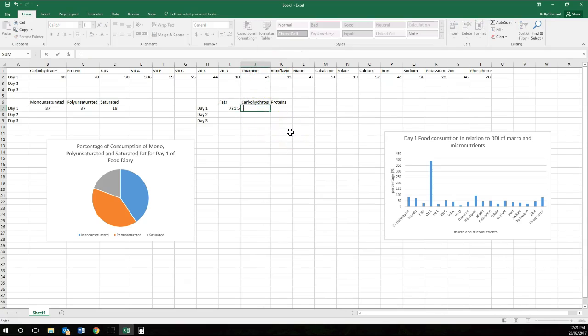So for carbohydrates, I'll do the same thing. We had 104 grams of carbohydrates times 16, because we have 16 kilojoules per gram, bracket, enter. So 1664 kilojoules of energy from carbohydrates. And protein, 32.2 grams times 17 kilojoules per gram, and bracket, click enter. So 547. Okay, so those are your values.